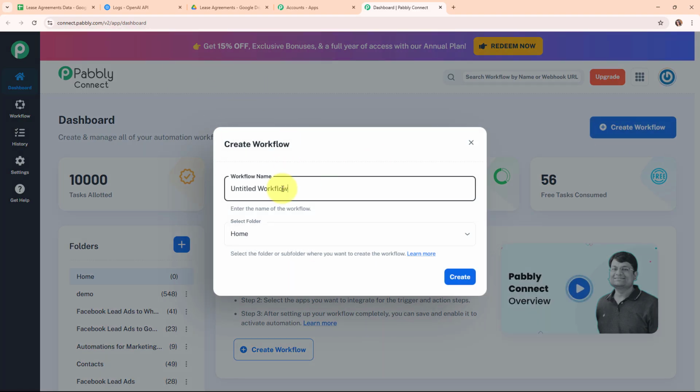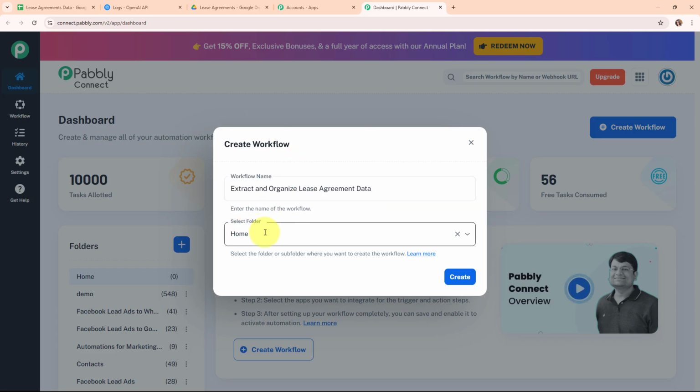Now here in this create workflow dialog box, I have to give a name to my workflow. So here I'm going to give the name as extract and organize lease agreement data. And now it is asking me to select the folder.